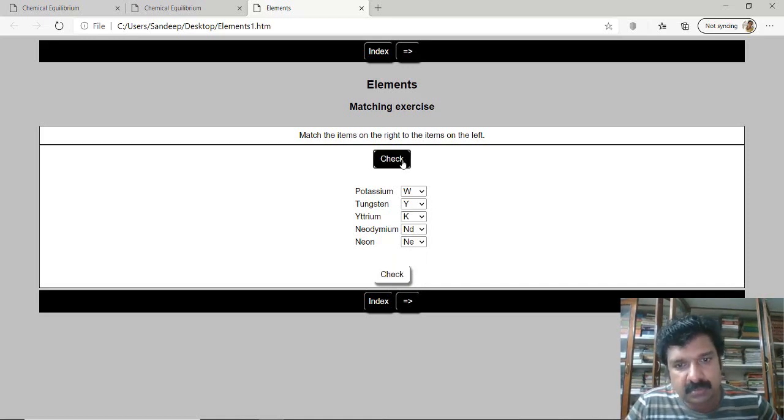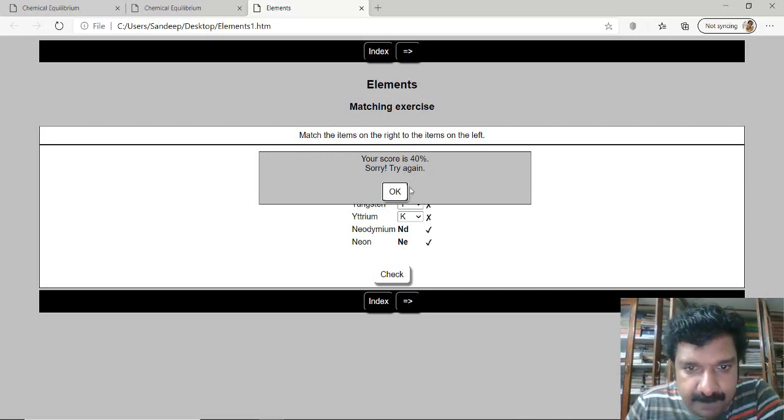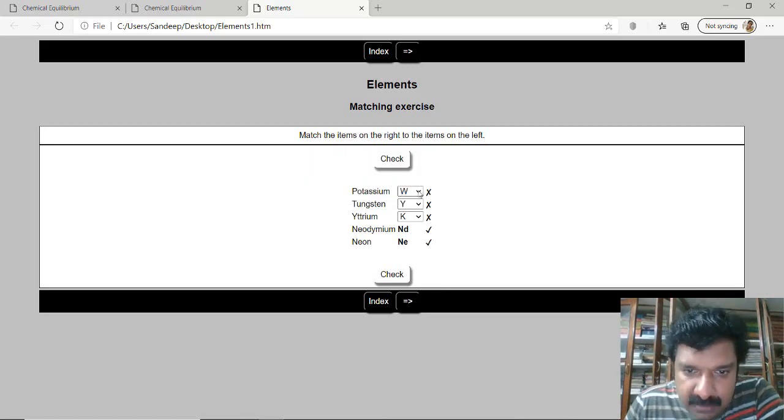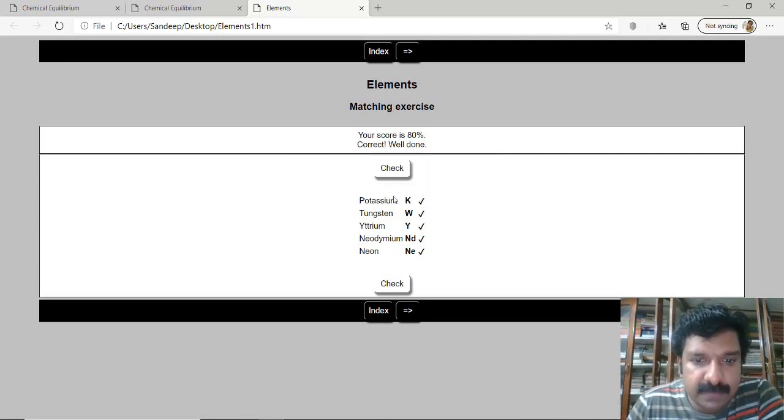Check. I have only 40% score. Again I can rearrange. Give potassium. Check. Now all are right, but I could be able to score only 80% because my first attempt was wrong. Okay.